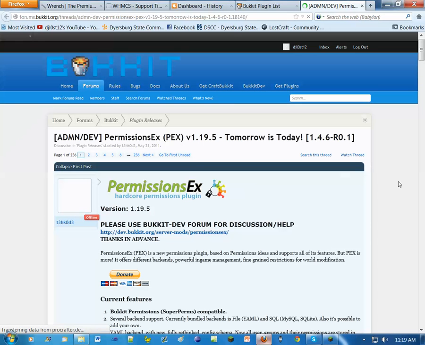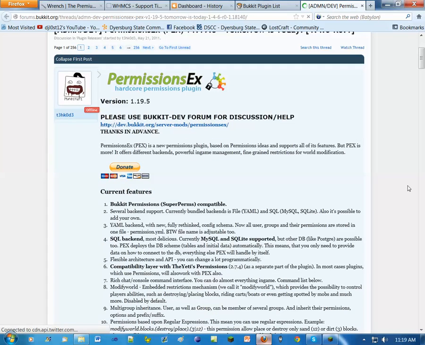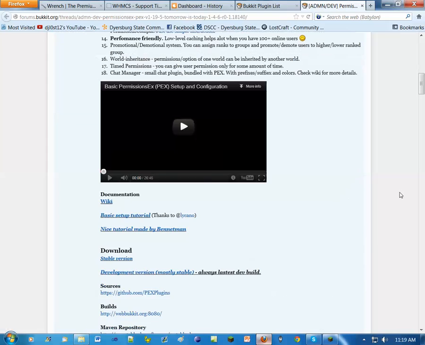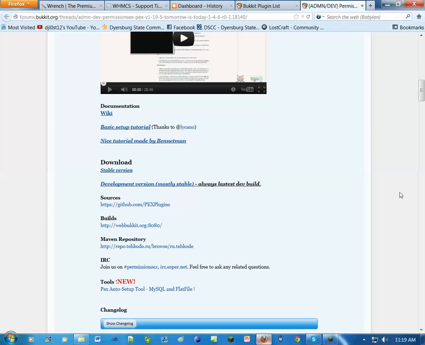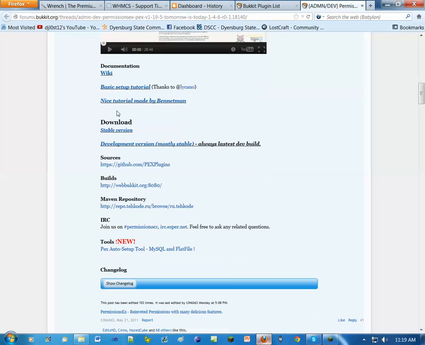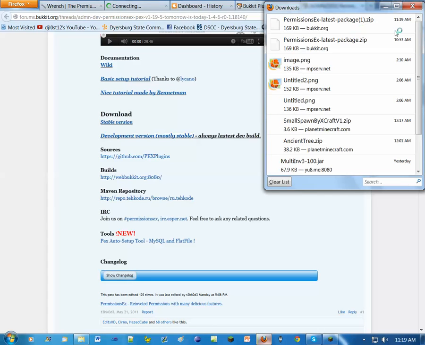Once this page comes up, you'll see a wealth of information, including a short video that shows you how to set things up, but I'm going to try to do it a little bit more simply. You also see a wiki. This here is what we want. The development version, mostly stable. So if we click on this, we'll see that it's downloaded a zip.